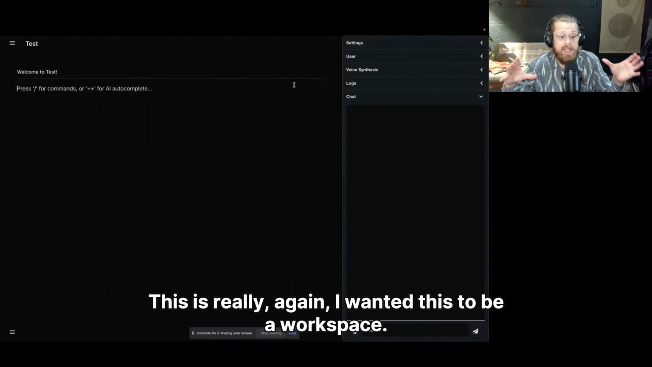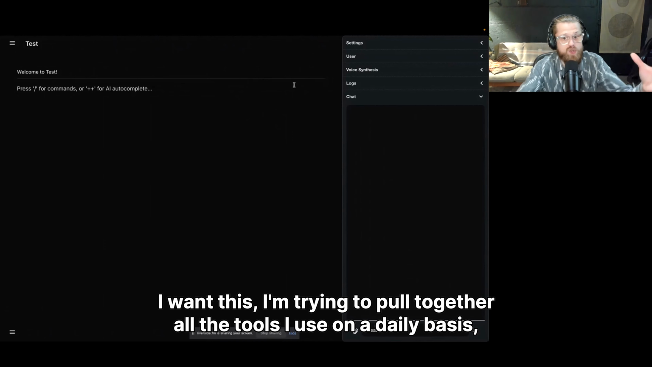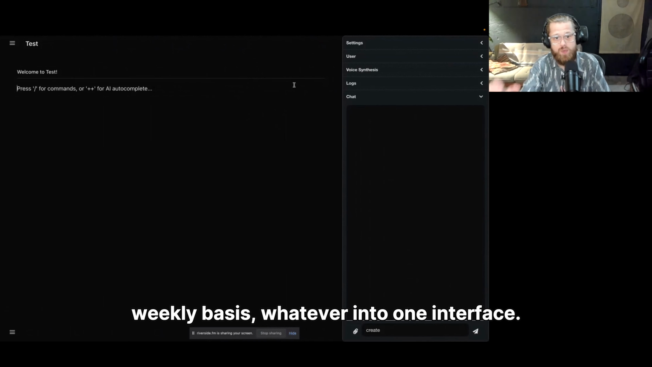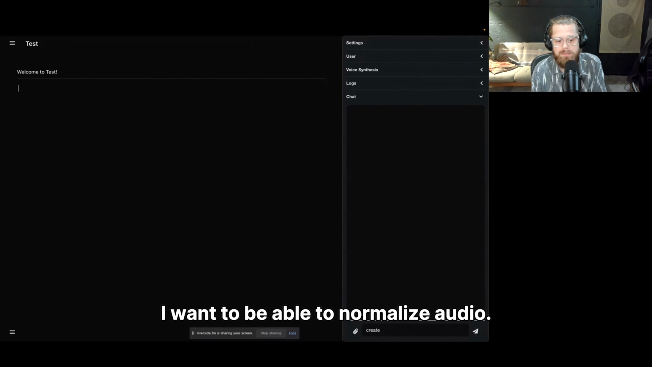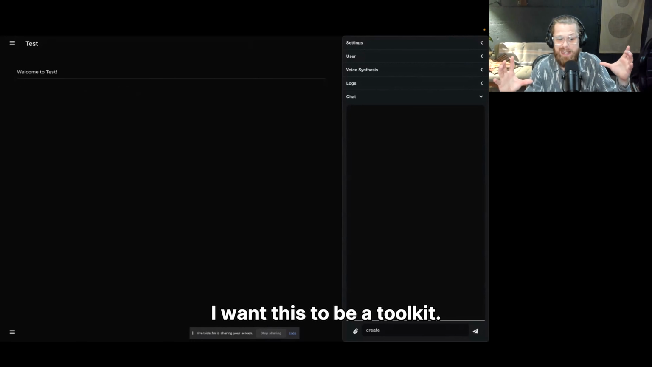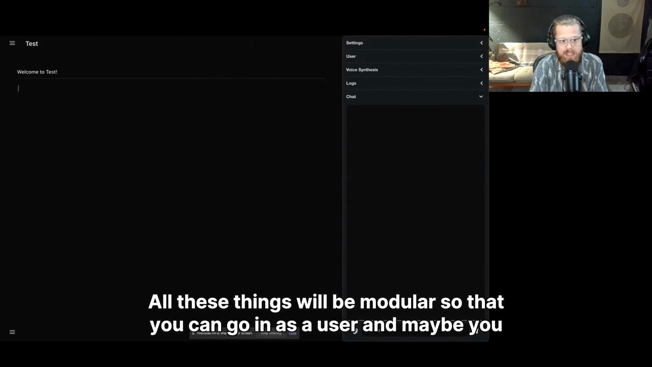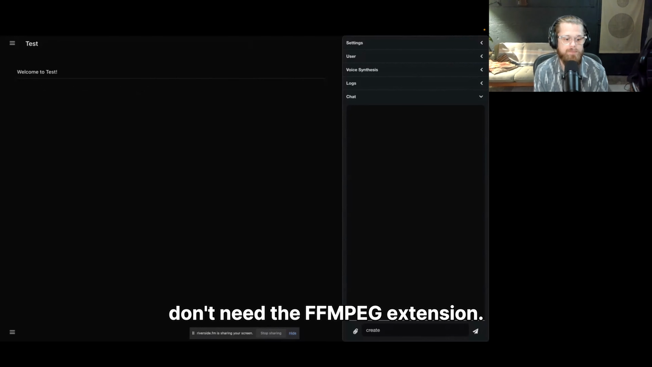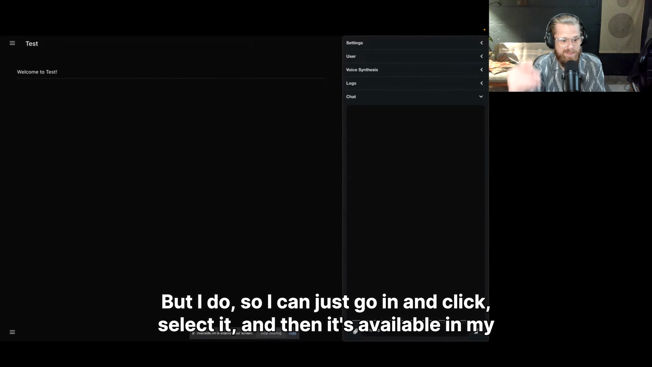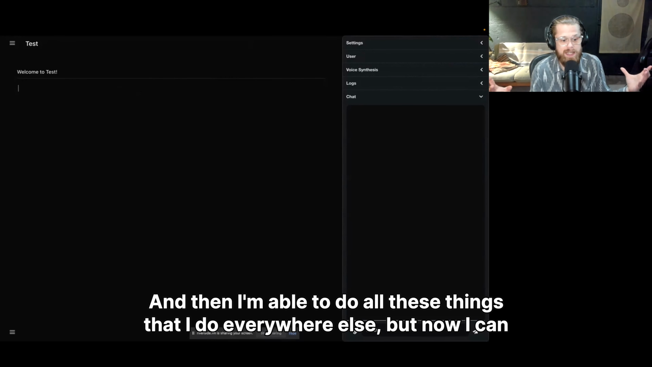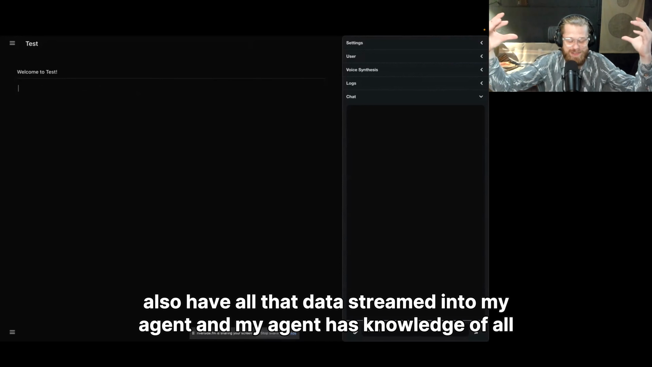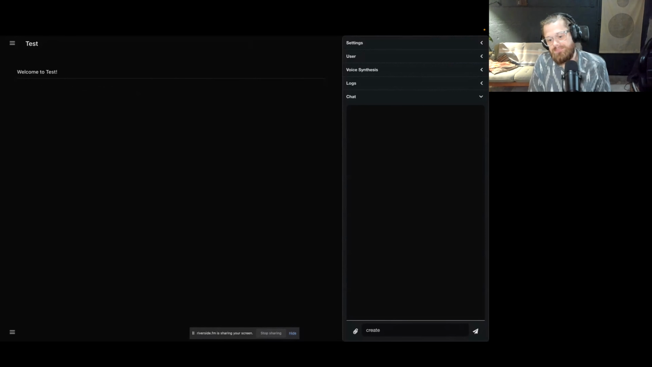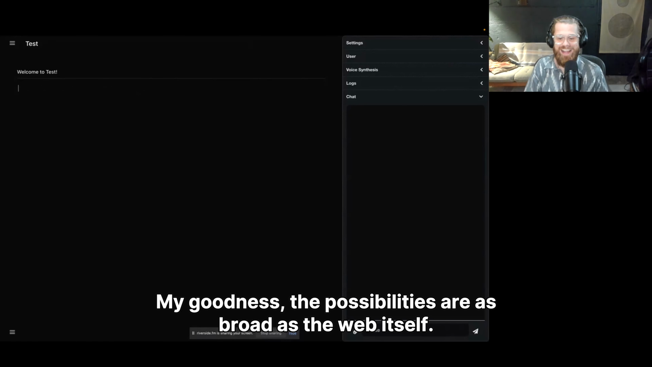So this is really, again, I wanted this to be a workspace. I'm trying to pull together all the tools I use on a daily basis, weekly basis, whatever, into one interface, right? I want to be able to drag images in there and create GIFs or whatever, right? I want to be able to normalize audio. I want this to be a toolkit, and all these things will be modular so that you can go in as a user and maybe you don't need the FFmpeg extension, but I do, so I can just go in and click, select it, and then it's available in my UI, right? And then I'm able to do all these things that I do everywhere else, but now I can also have all that data streamed into my agent, and my agent has knowledge of all that stuff as well, right? Oh my goodness, the possibilities are as broad as the web itself.